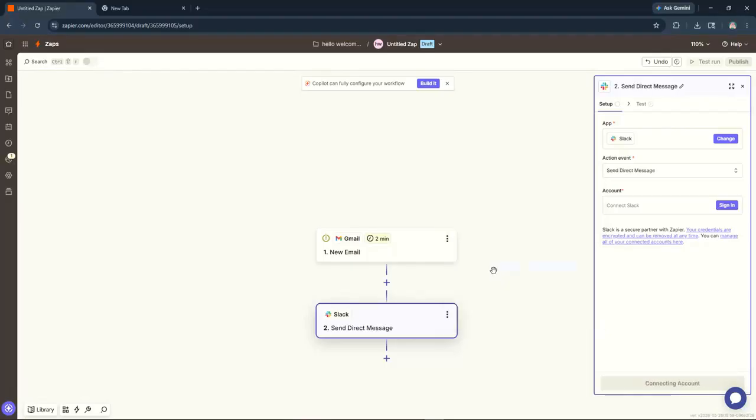After selecting your trigger, you'll need to connect your app account to Zapier if you haven't done so already. Follow the prompts to log in securely. Once connected, set up any additional options or filters for your trigger, and then test it to ensure everything is working correctly. Next, you'll choose an action, which is what you want to happen once your trigger event occurs.